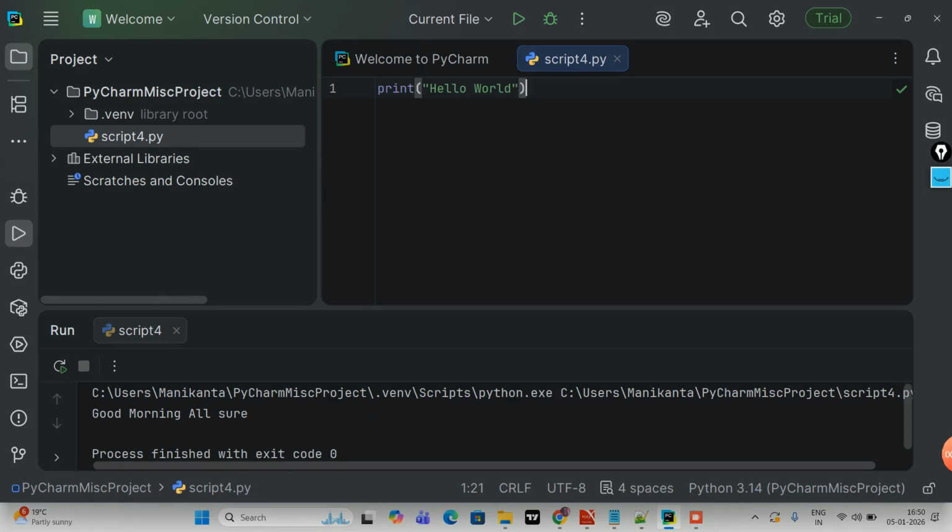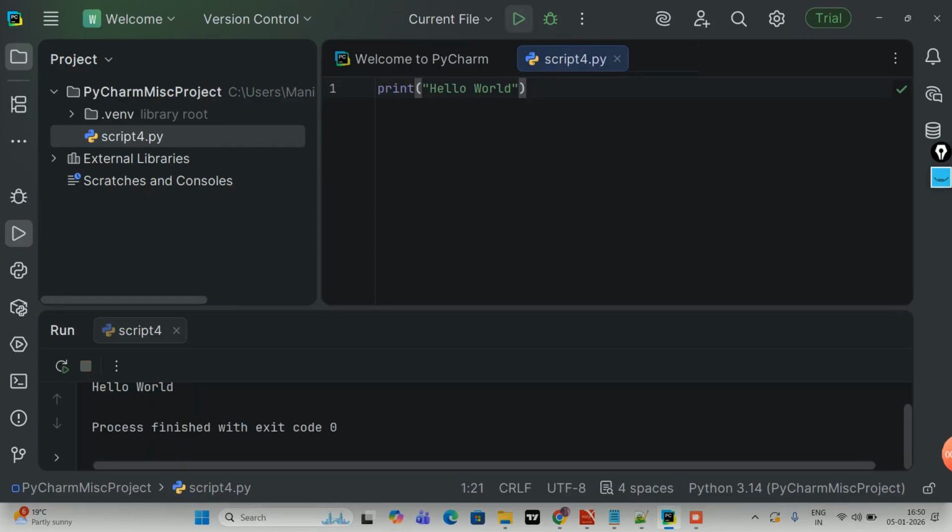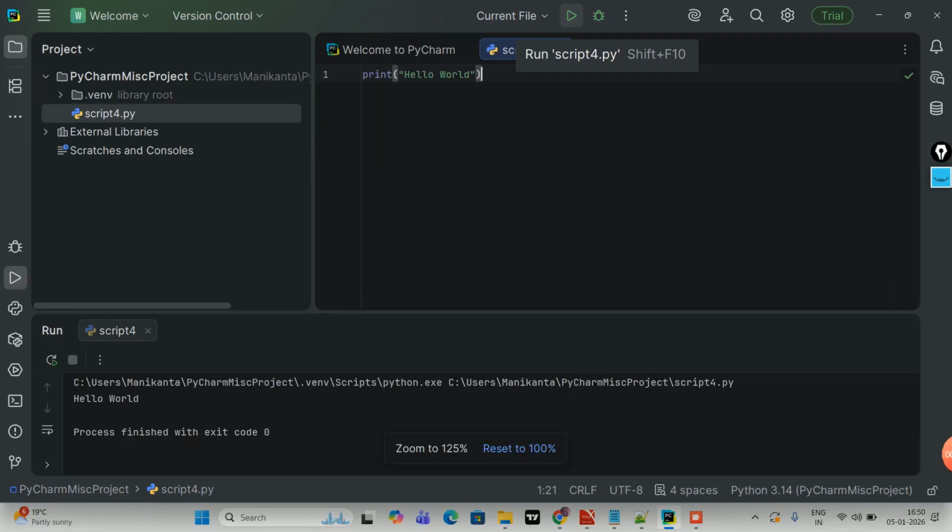There's a function called the print function. In the print function, I will give double quotes, then hello world, double quotes, and then close the bracket. Here you have a button to run. If I click it, let me zoom out a bit more so that you can see, hello world is printed out.